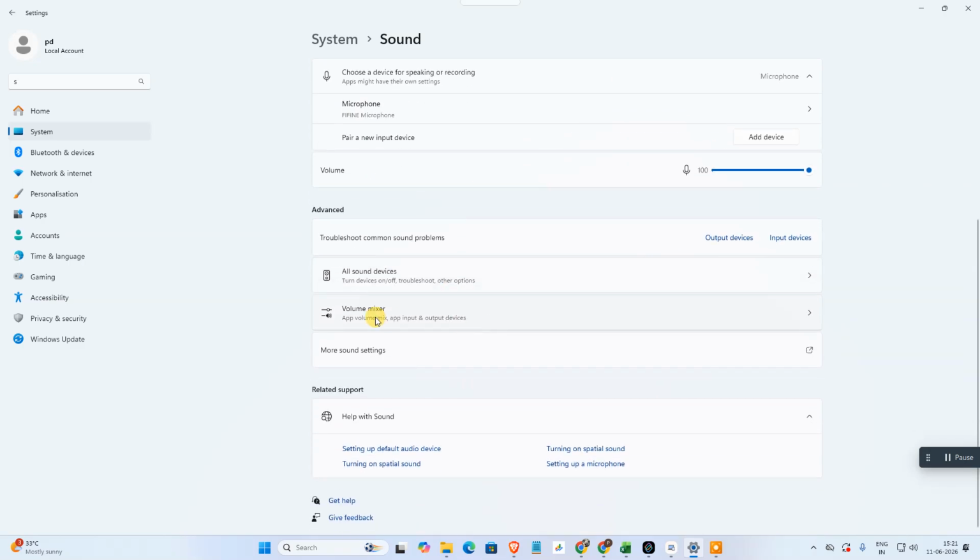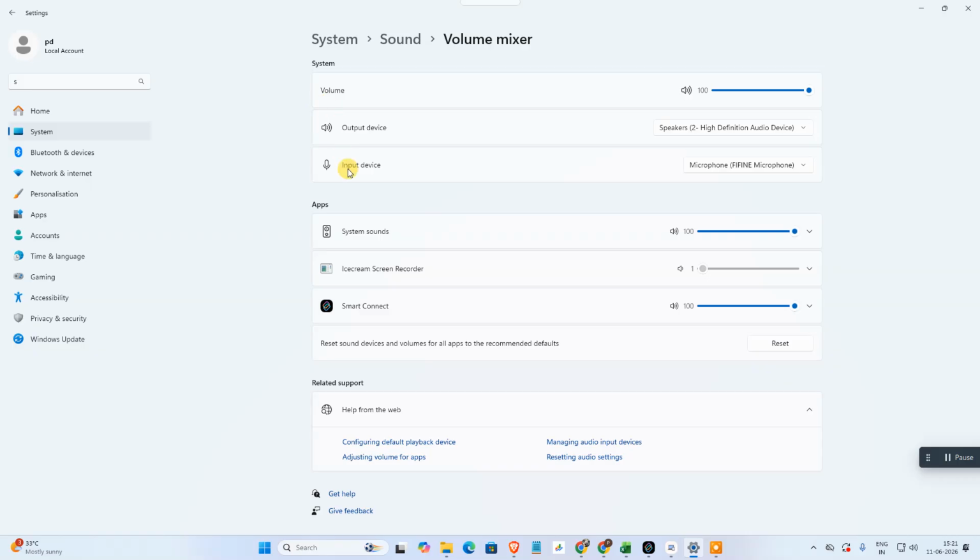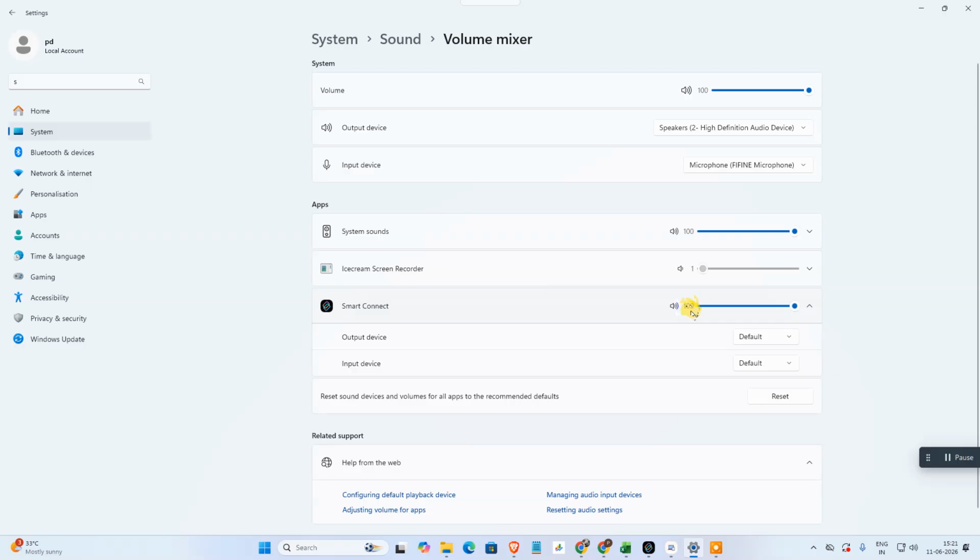You can check Volume Mixer also. Here, this is the input, meaning microphone. Check your microphone device perfectly. This shows the apps currently using your microphone. Here we have 3 apps: Smart Connect, my mobile app here. This is for output, and this is for input. So by default, you need to select default only.